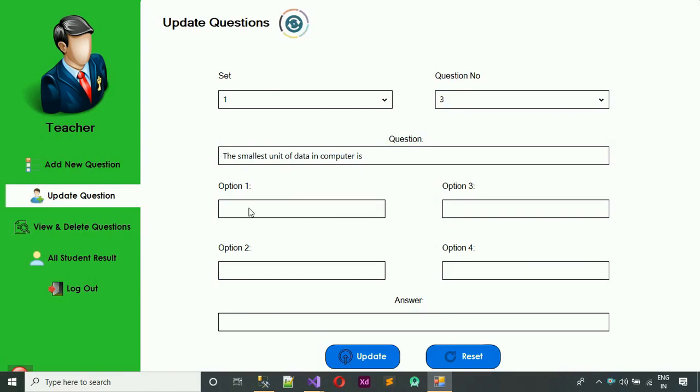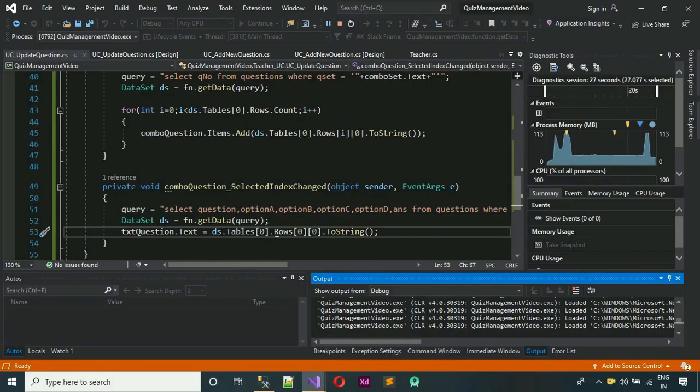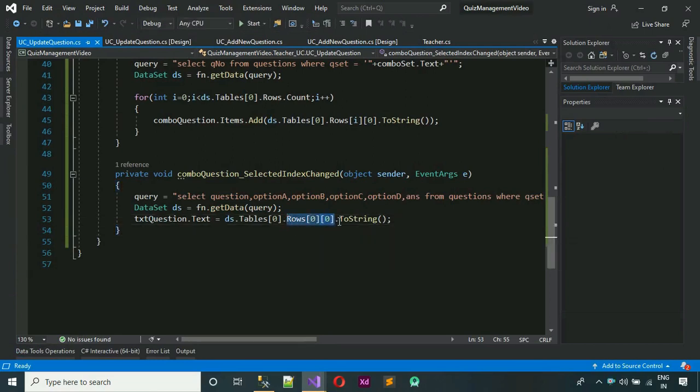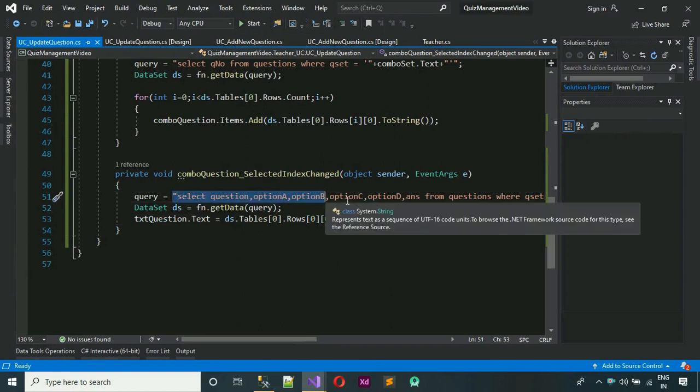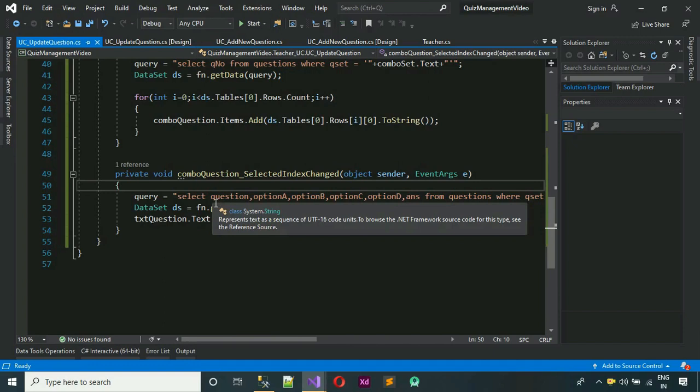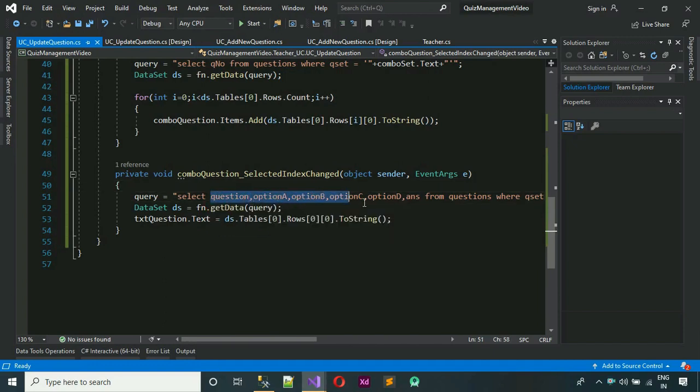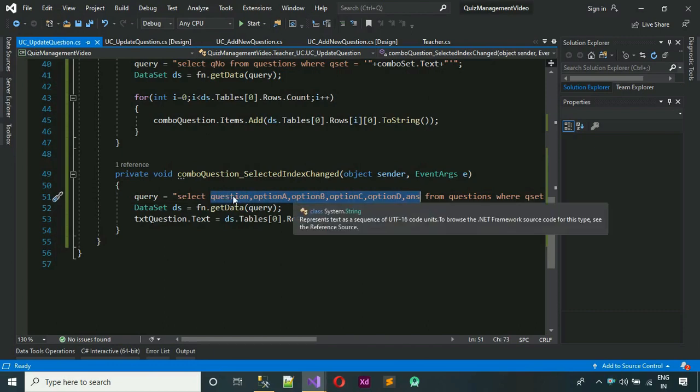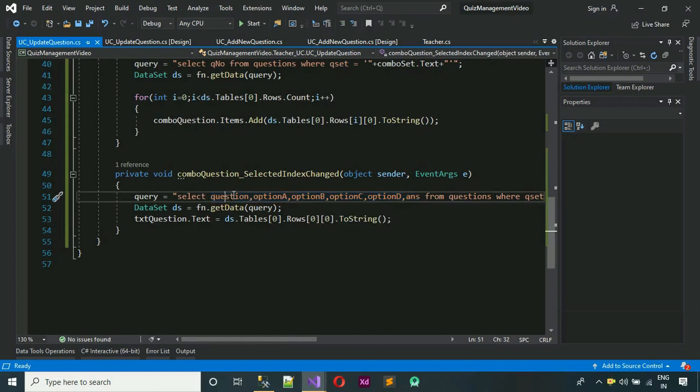Let me close this. You must be worried about where we are going to select this from. Why I'm writing row 0 comma 0, because whenever this query is run, it will return only a single row. We have selected questions, option A, option B, option C, option D, answer. We have selected only these options. So at the 0th row, the row will always be 0, and the column will be 0th this time. For this one, this will be 0, 1, this will be 0, 2, this will be 0, 3, this will be 0, 4, this will be 0, 5.